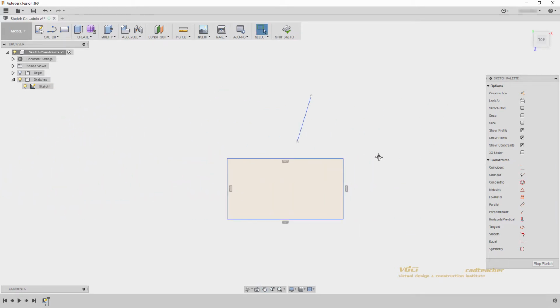Next is the perpendicular constraint. This places one line perpendicular to another. I will select this line and then this line. And again, this line is not connected to my rectangle, but I can place a coincident constraint to snap it to the edge.